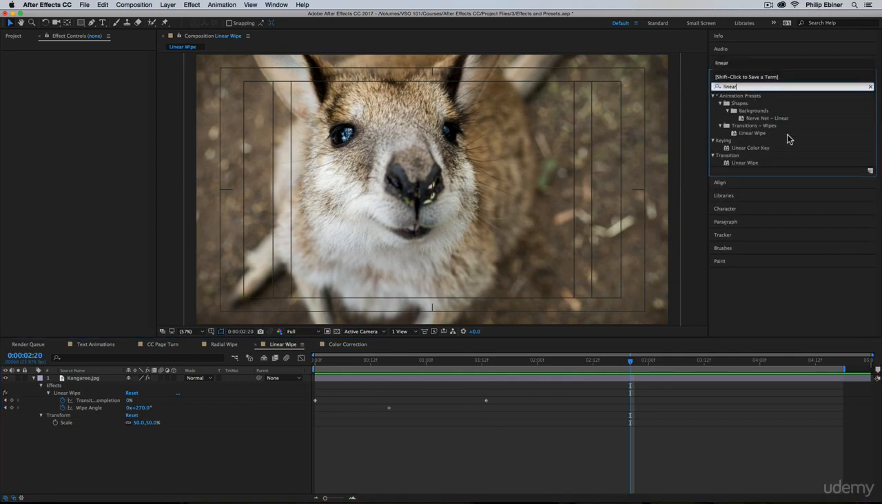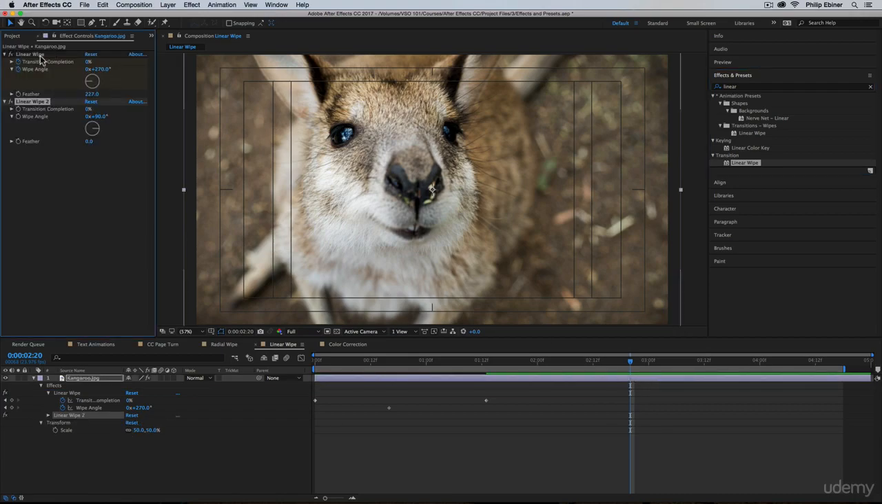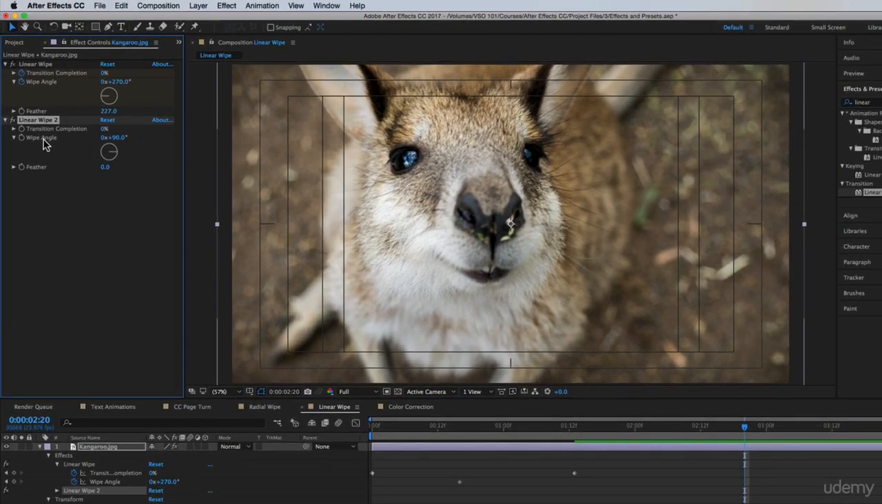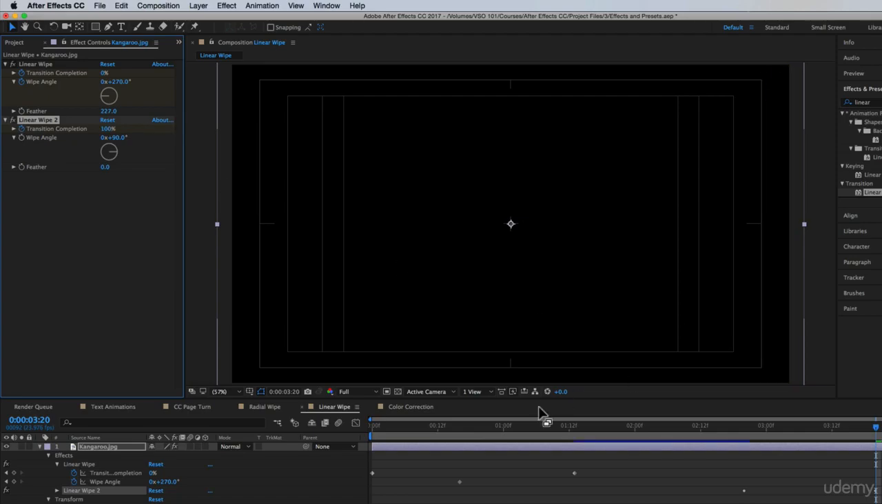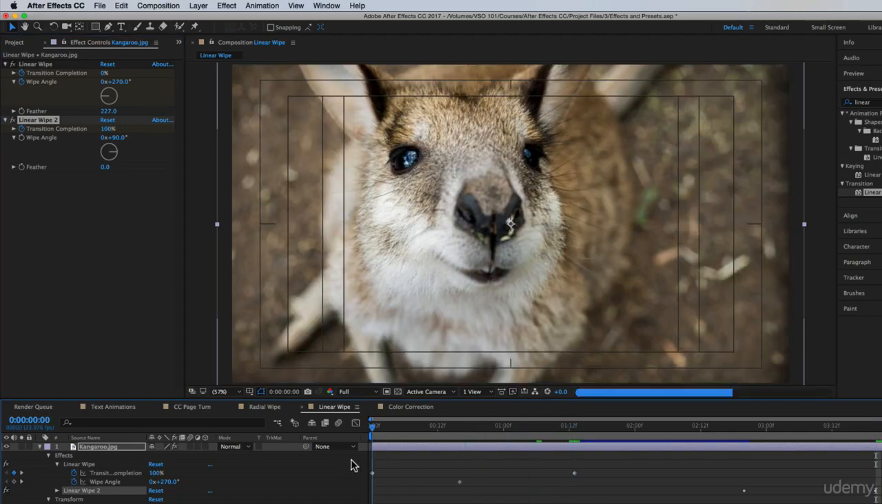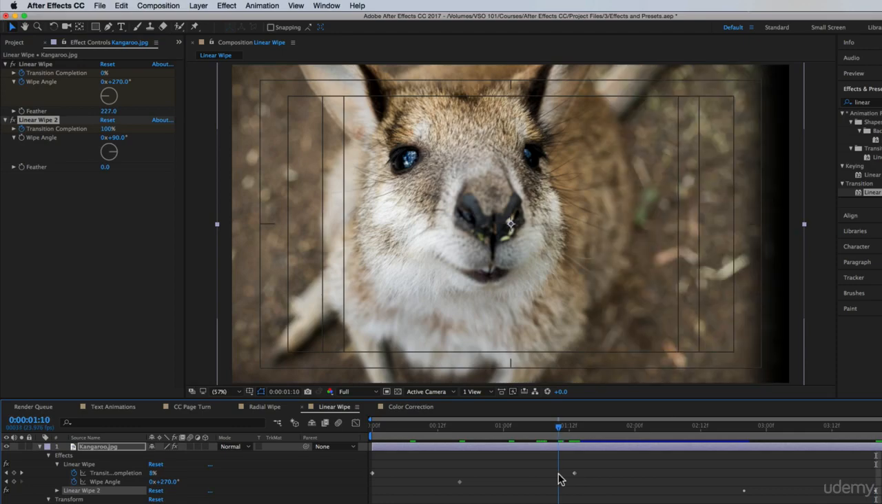In our effects controls, type in linear. Under transition, take the linear wipe, add it to this layer. So now you see that I have two linear wipes. With the second one, we're going to leave the transition completion at 0 now and set a keyframe, and then go forward in time, set it to 100%. So it goes off, and that works because it animates on for this first linear wipe.